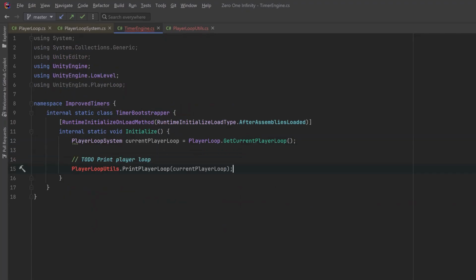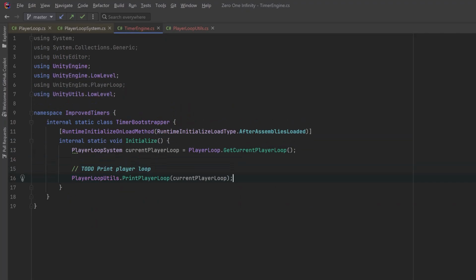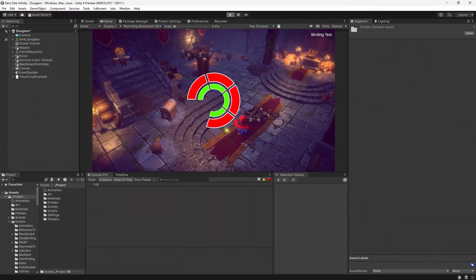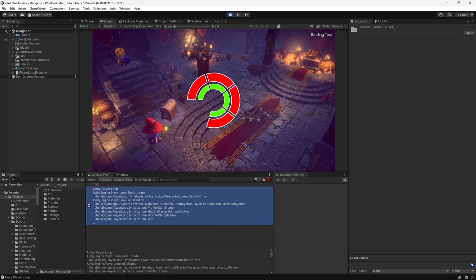That's really all we have to do to be able to take a peek into the Unity player loop. Let's go have a look. So I've reloaded everything and then just need to click play here. And there we go. We've got some output in the console.